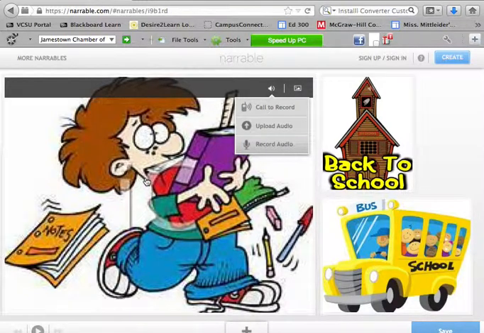Some useful ways that you can use this is to keep students engaged. It's another way to tell a story rather than drawing pictures and writing out the story. They can practice their speaking skills as well as their writing skills, and it really sparks their imagination if they're this type of learner.